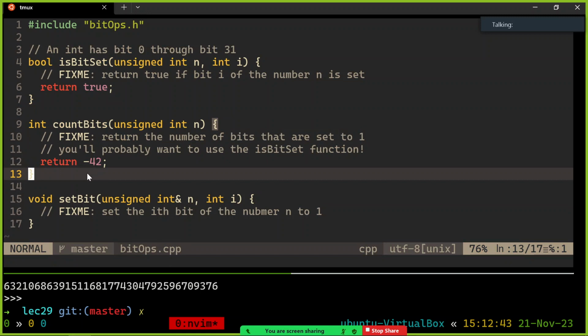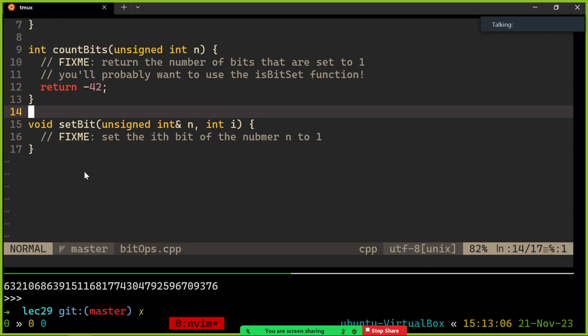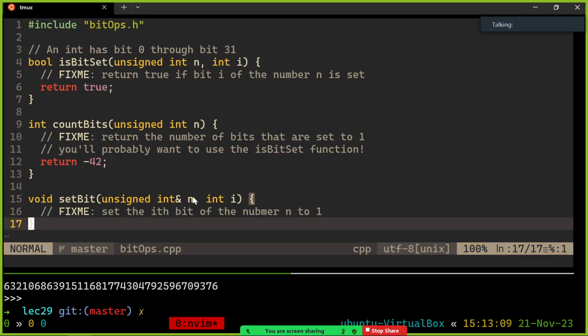Question? For isBitSet, do you want us to check if the number we're given is greater than 31? No, I don't think I'm going to check for that in the tests. Don't worry about that. Pretend the user knows what they're doing. Pretend that the precondition on I is that it's between 0 and 31. Yeah, that's a good question. And then setBit is like you're given a number, set bit I of that number to a 1 if it wasn't already. If it's a 1 already, just keep it like that. That's fine. Don't have to unset it or anything.